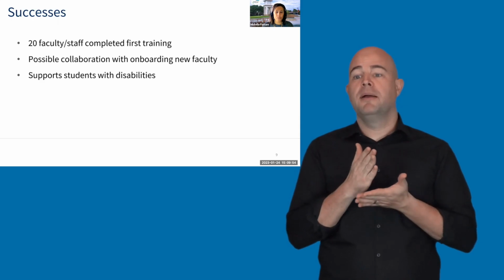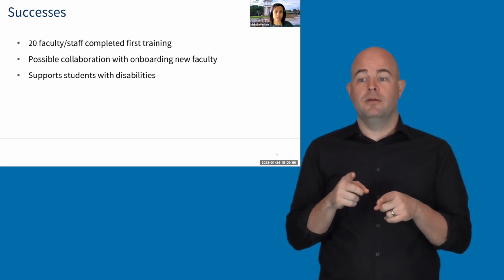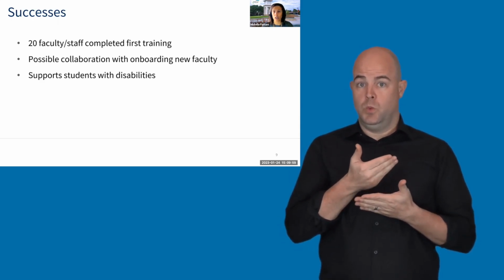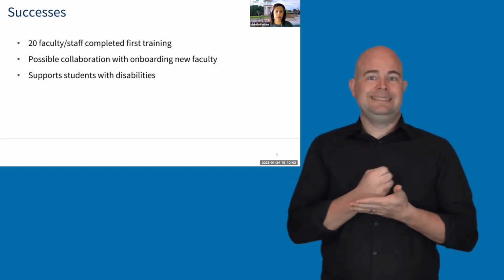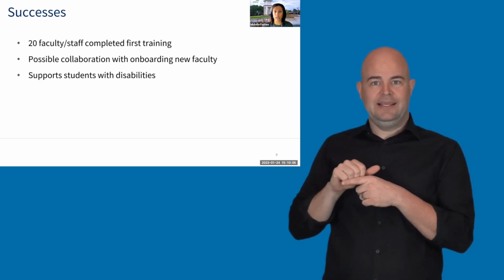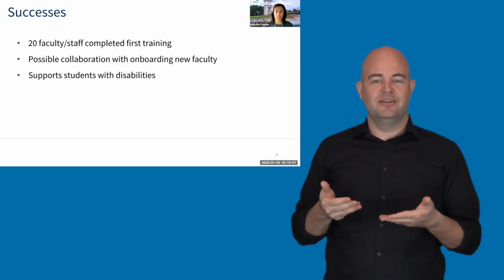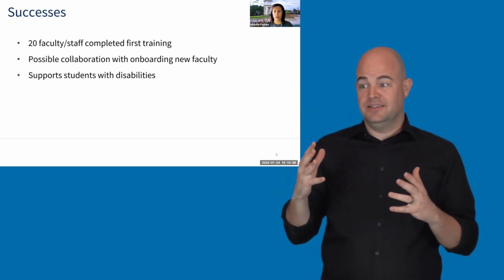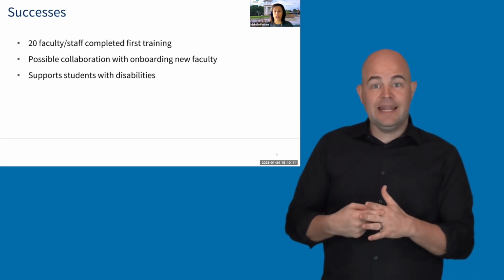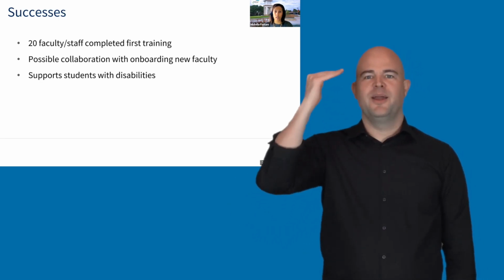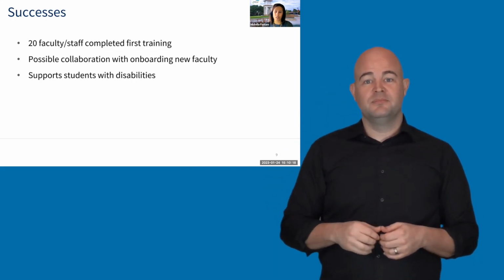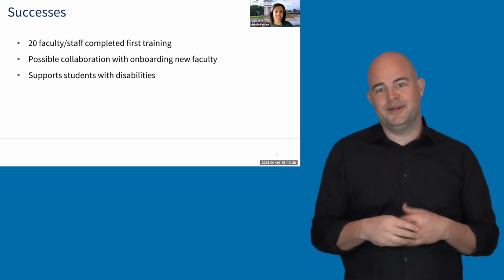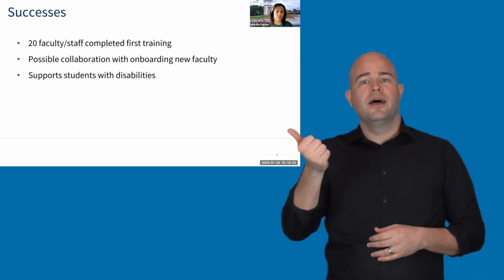And then the other thing that we kind of hear might be in the works is for our onboarding of new faculty members. We have heard that it might be a possibility to incorporate the Ability Ally training in with this new onboarding. So having all the new faculty members go through this training right up front, so they have this awareness of who they might see in their classes and about our program.